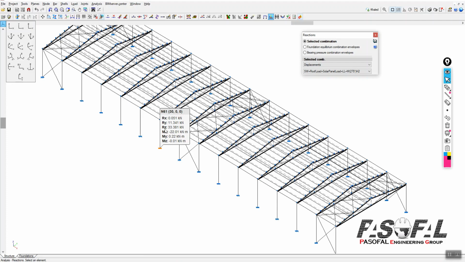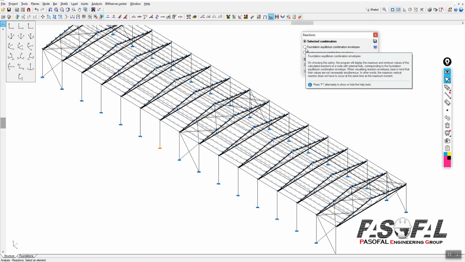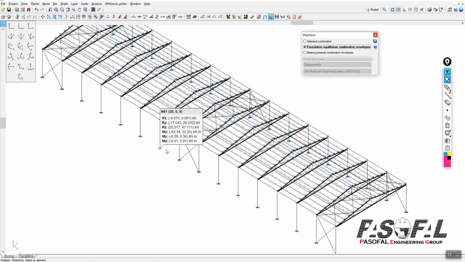And then here you have the Rx, Ry, Rz, which means reaction in the X direction, the Y direction, and also in the Z direction. And also you have the moment around the X, Y, and Z axis. Another option that you have is the foundation equilibrium combination envelope. From here the software automatically takes the envelope load to design the foundation, or you can go to the last option, which is based on the bearing pressure combination envelope. So you can also see the reaction according to bearing pressure.